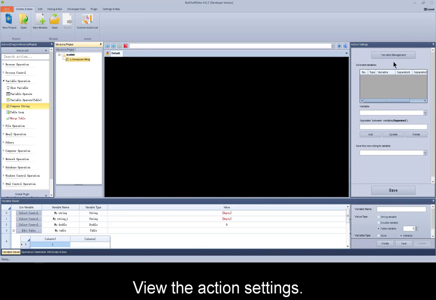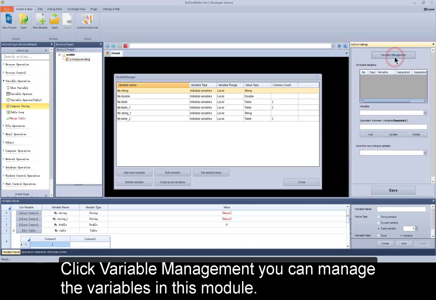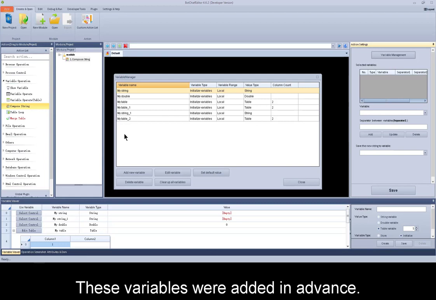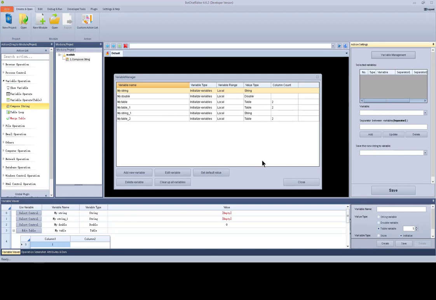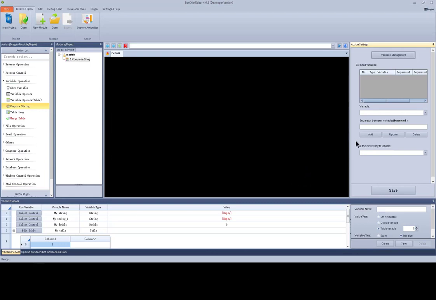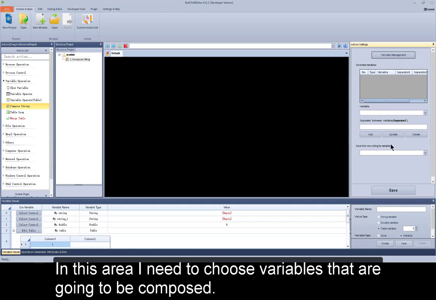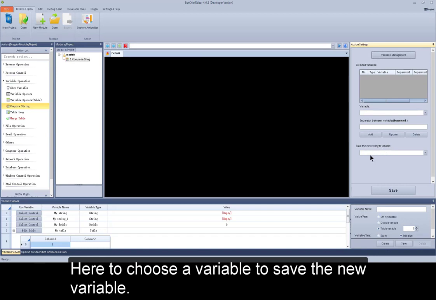View the action settings. Click Variable Management. You can manage the variables in this module. These variables were added in advance. In this area, I need to choose variables that are going to be composed. Here to choose a variable to save the new variable.